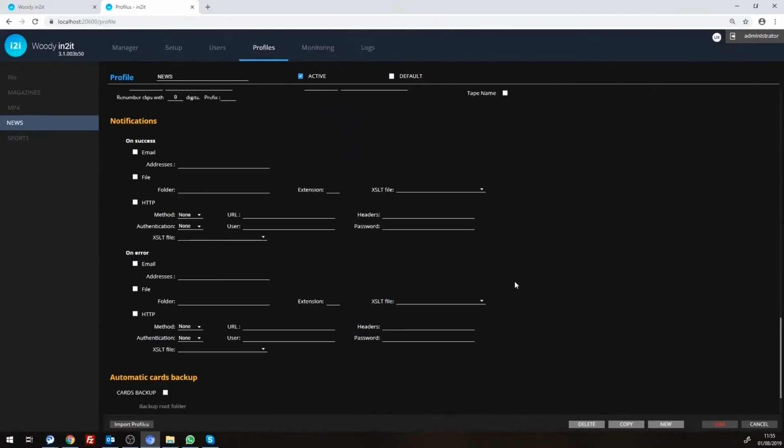The next part of the profile is the notifications area. So here you can configure various notifications at the end of the process. We can define if these notifications will happen on success or on error, and we can have different ways to notify. The first one is the email sent to a group of users that you define here with the summary of the metadata and the status, success or failure. We can also create a file. So this is useful if you want to create an additional XML file or text file that you want to put somewhere to indicate what has been ingested.